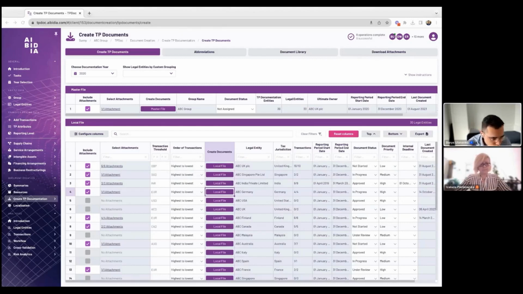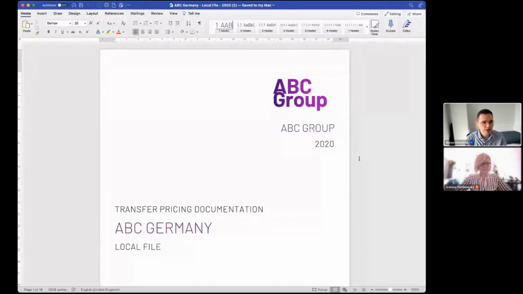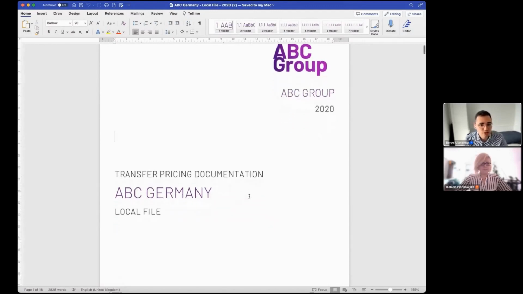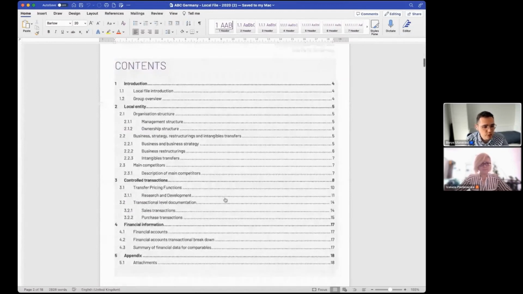Let me just share. So here I'm just showing how that local file would look. This is an editable Word document. So if you still want to make some final modifications, you can still do it. But the layout always follows the standard OECD requirements.